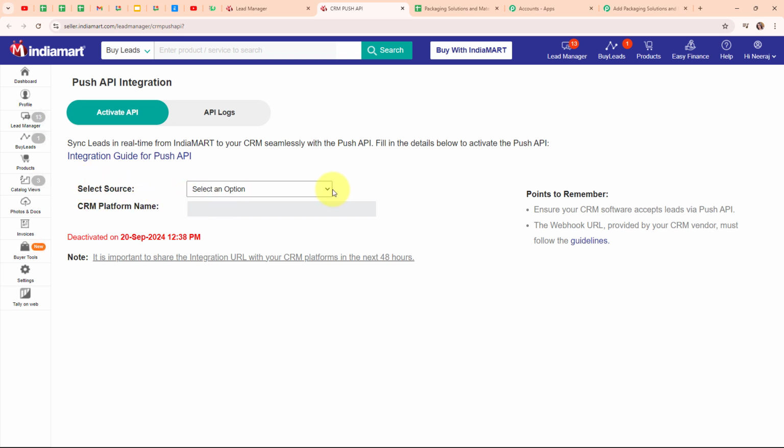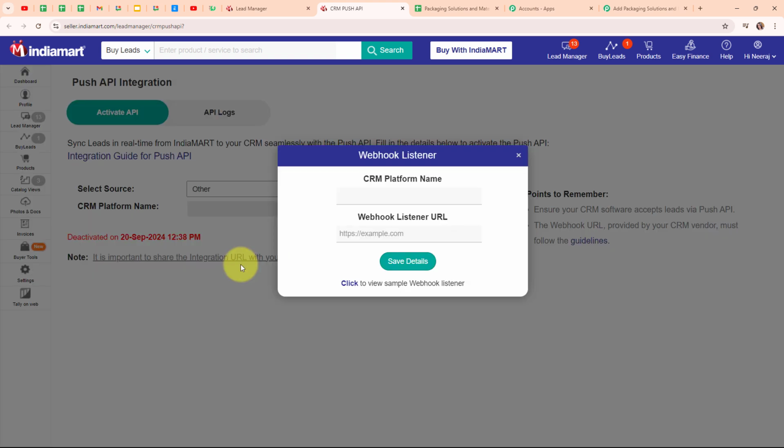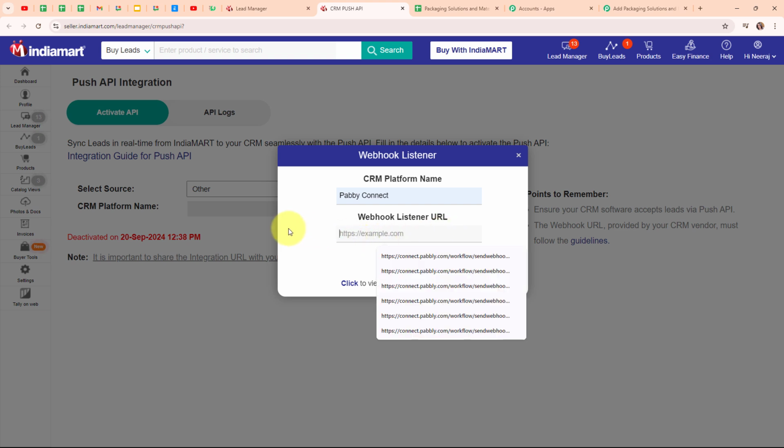So I'm going to click on this drop down menu, and here you can see the sources that you can select. I'm going to select my source as Other, and here you can see it is asking me for a CRM platform name and the webhook listener URL. For the CRM platform name I'm going to enter Pabbly Connect, and then it is asking me for the webhook listener URL. So I need to enter the webhook URL that I have received in my Pabbly workflow. So I'm going to enter it.